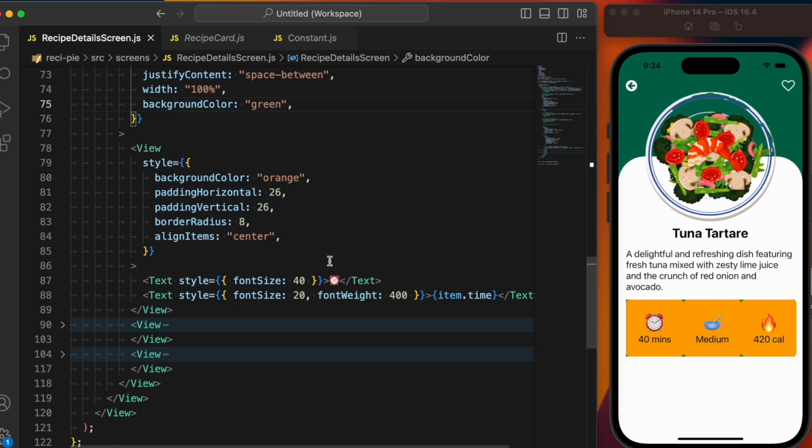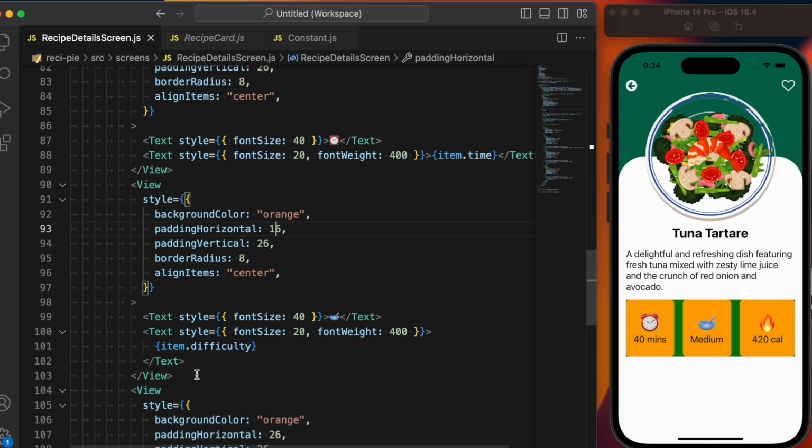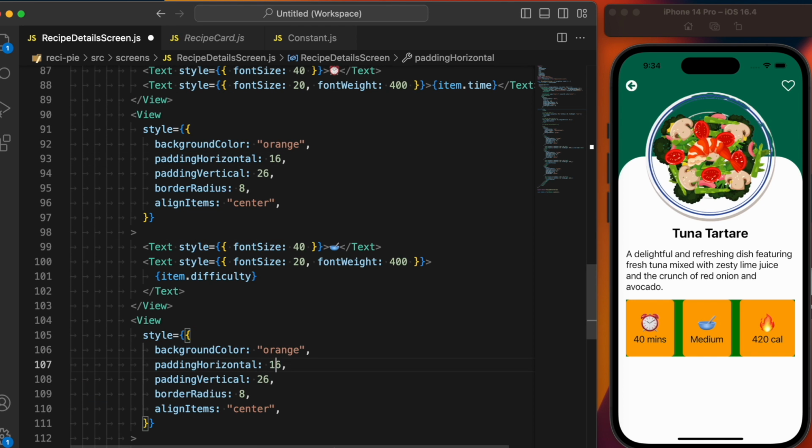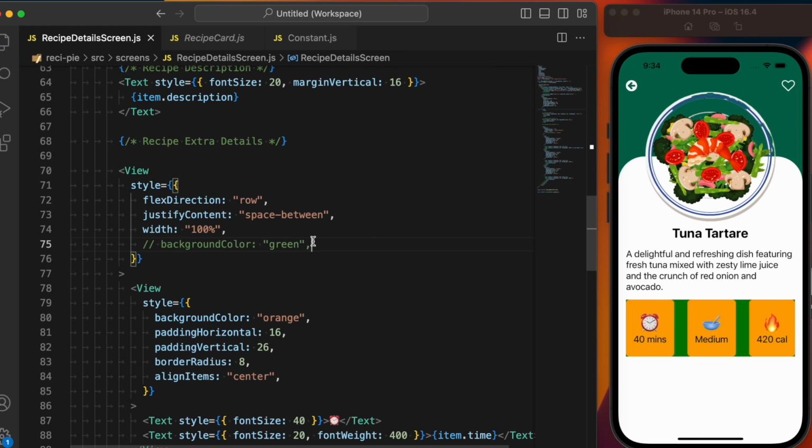So for that, what we can do is decrement the padding horizontal. Let us do it for every view. 16, 16. This seems fine. Now let us remove this and see. Yeah, this looks perfect to me. So we have these recipe extra details being rendered.